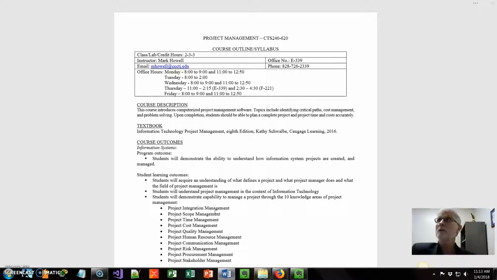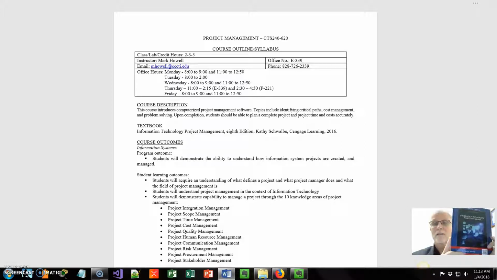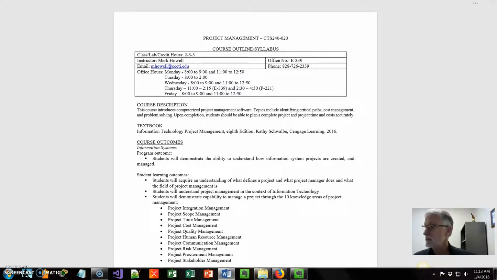The textbook that we're going to be using is Information Technology Project Management, 8th edition. Let's see if I can get it up to the screen here. Looks something like this. Kathy, your guess is as good as mine. Schwalbe is the author. First time I've used the text, so it'll be interesting to see how it goes.